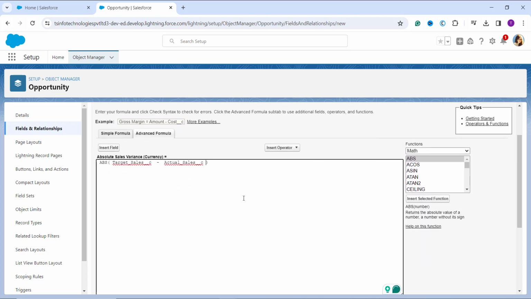So it created the formula successfully, that is ABS, in which I subtracted the target sale and the actual sale. So in this formula, basically I subtract the actual sales field from the target sale field, and use the ABS function, which gives me an absolute value of the difference between these two values.